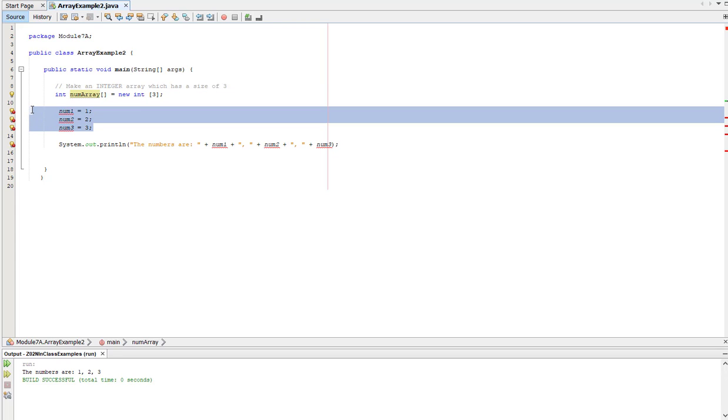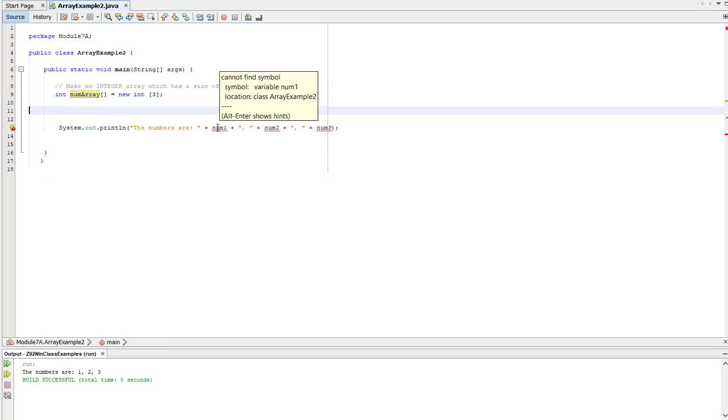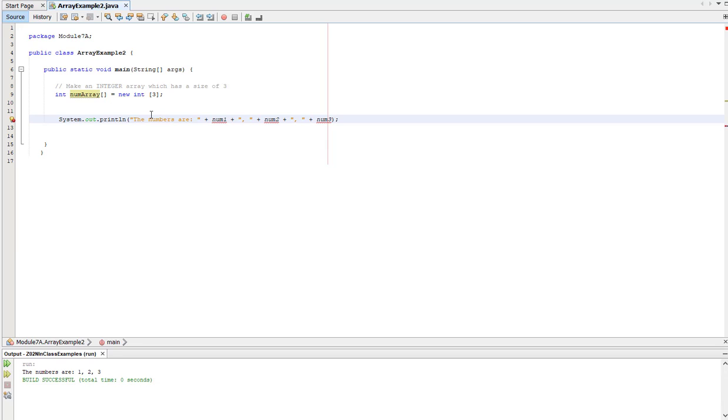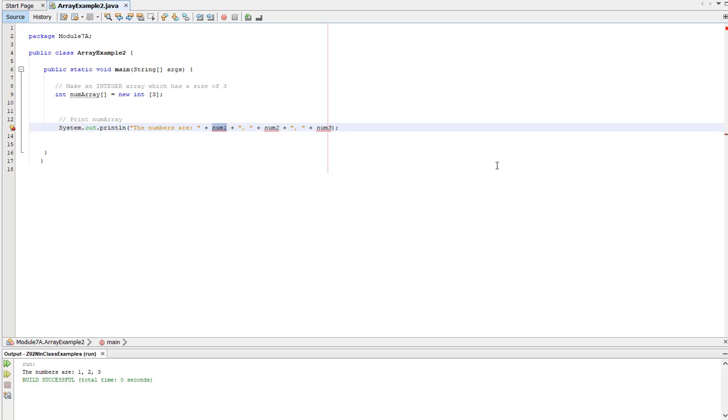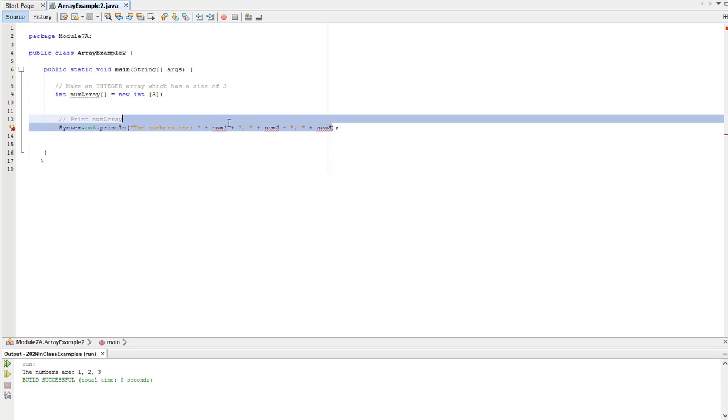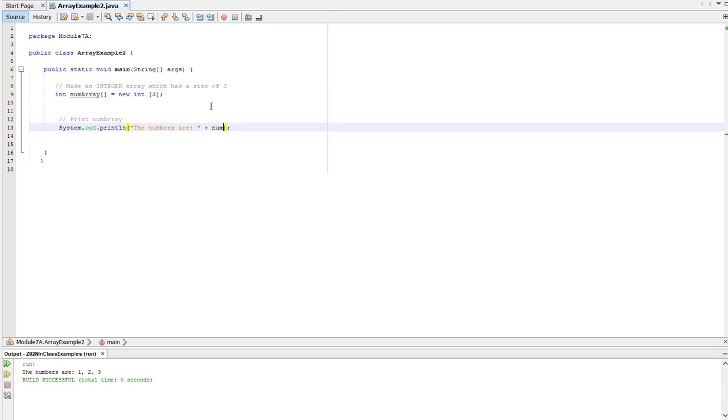So what we're going to do now is remove this, and we can keep the numbers here, but let's add some comments. So we are going to print num array. Let's print the num array. It should be as easy as saying num array, right? Well, let's see, we don't have any red lines. When we run this, we get the numbers are square bracket I at 15 db9742.